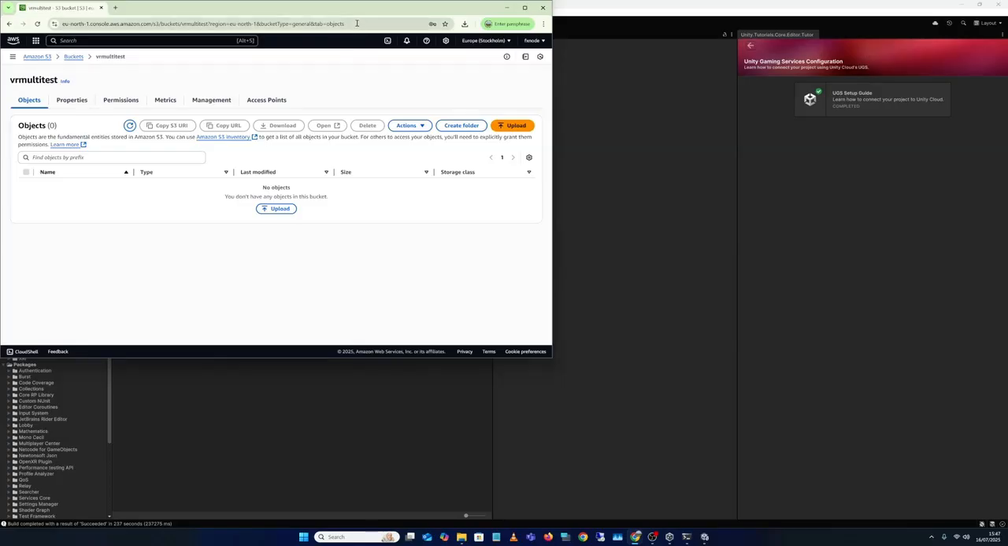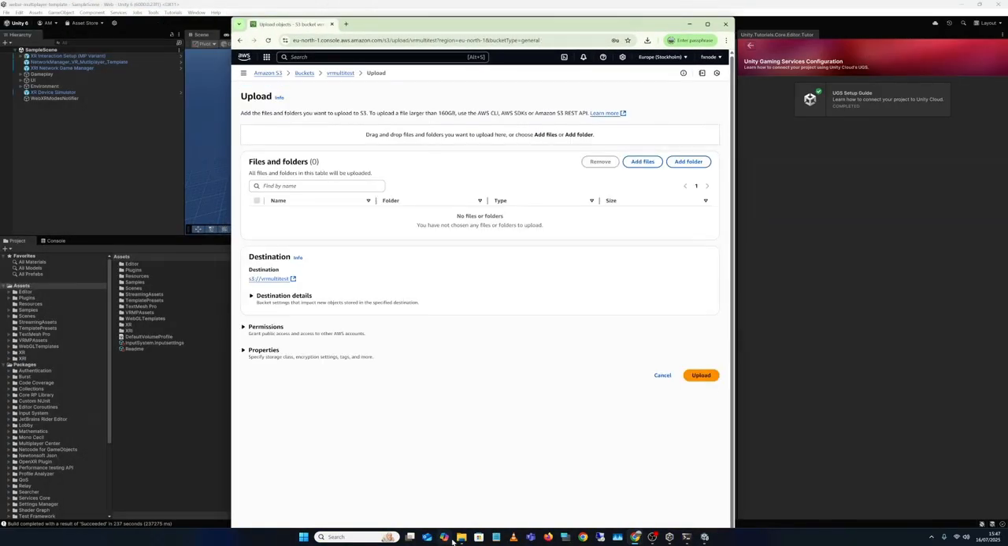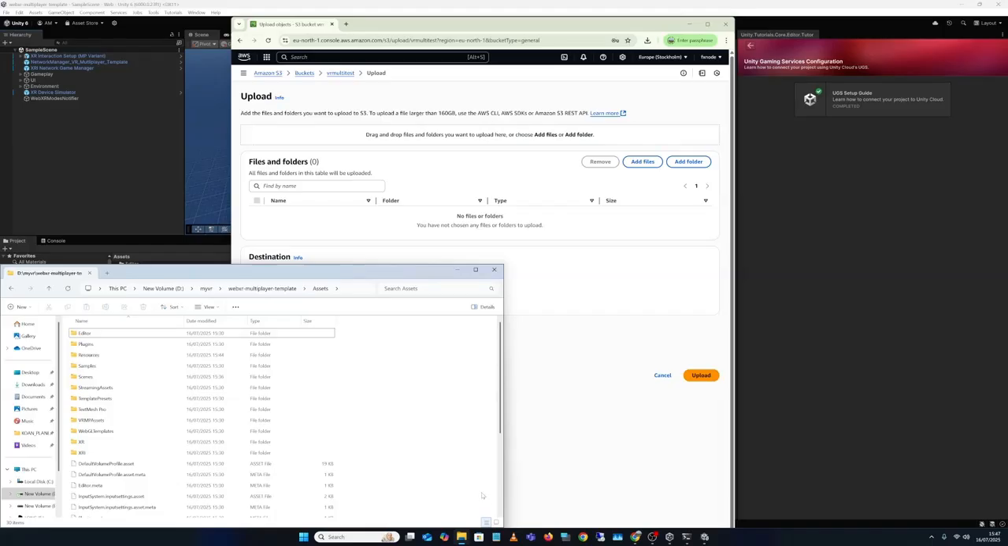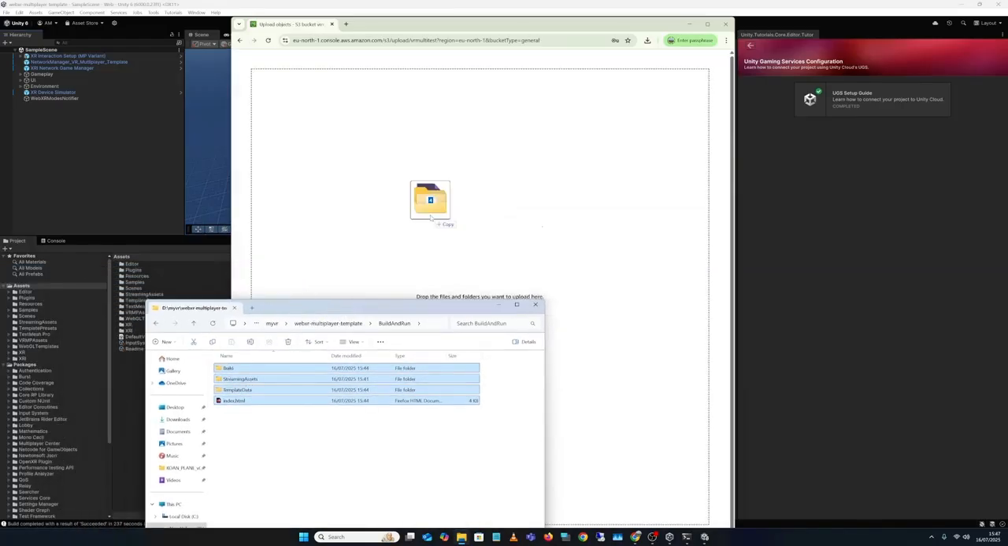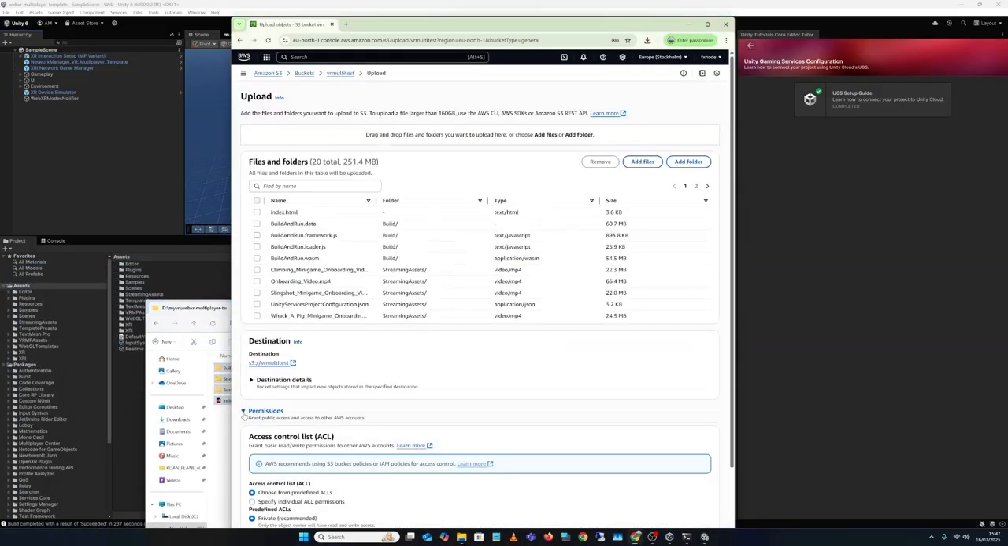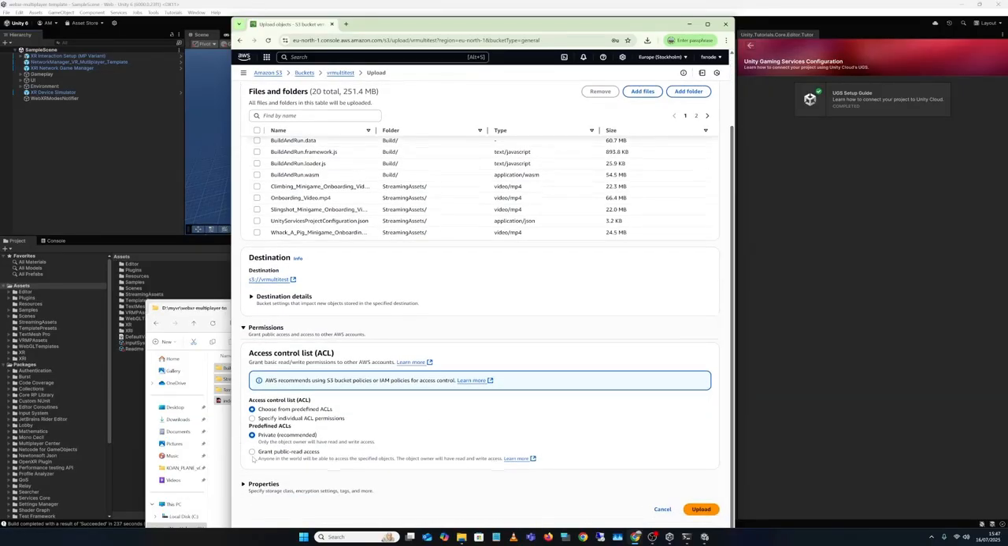That's the one. And now we need to upload the files. So upload. I think we can just drag the folder in. So let's go to the My Multiplayer, build and run. Select the folders, select all this, and let's drag it in here. And then on permissions, this is super important because you need to grant public access to read.